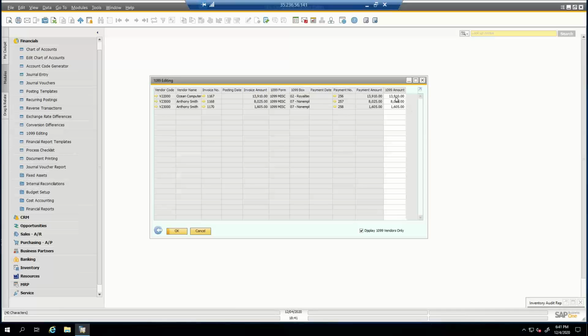And so if I need to edit an amount, for an example, this whole invoice was for $13,910, but really only 10,000 of it qualified for 1099. I can go ahead and reduce that amount here. If one was posted by mistake, I can even go ahead and zero out that amount here.